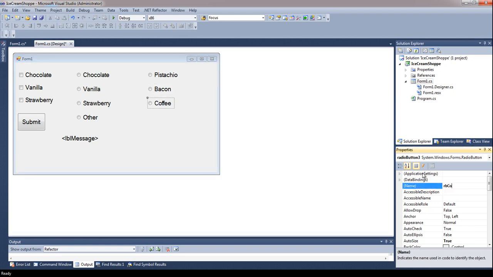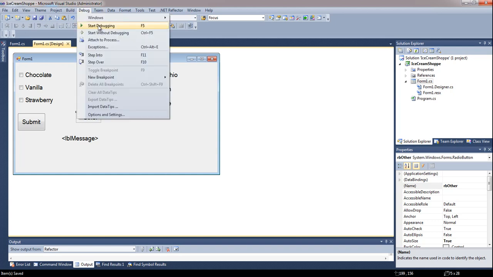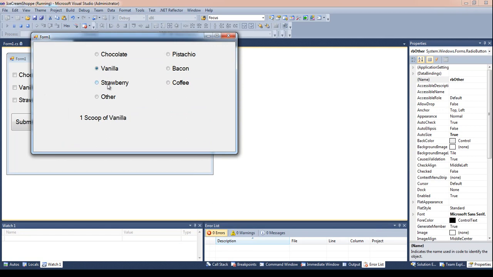And RB coffee. Okay, let's run it. So when this one is selected, these are going to be available as an other choice. And then if they don't want to do this, then clicking one of these is going to bring this back, and all of these will be unselected. So here we go. Alright, so far so good, but what I really like to do is hide these.